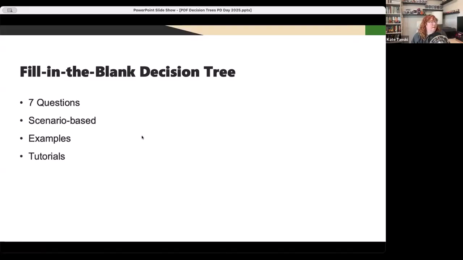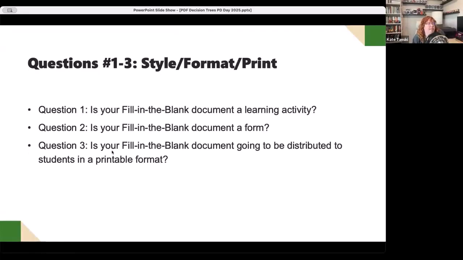Okay, fill in the blank decision tree. This one's a little bit shorter and a little bit more scenario based. It's only 7 questions. And I have some more specific examples.